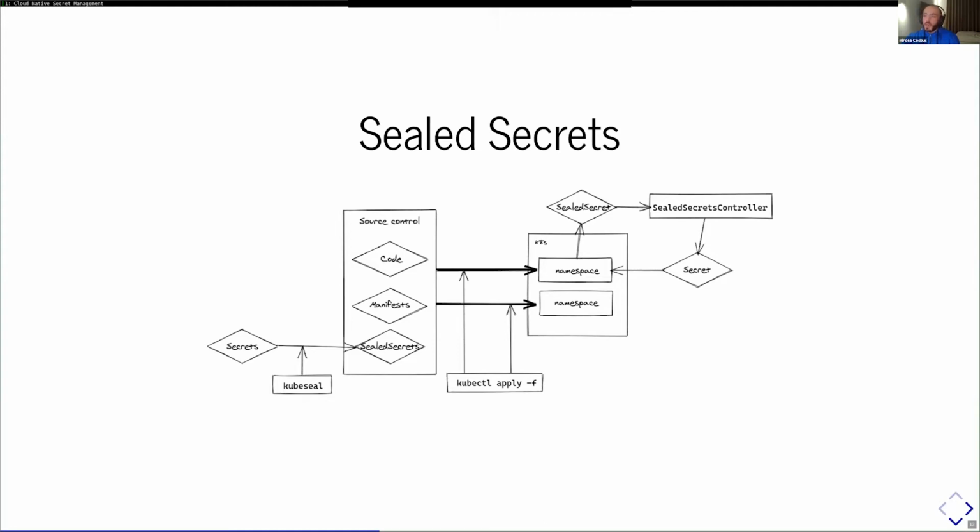You might be wondering now, what is a controller? How can it decrypt the sealed secret? And what is the encryption mechanism used by kubeseal? And I hope I can answer this with a quick demo.